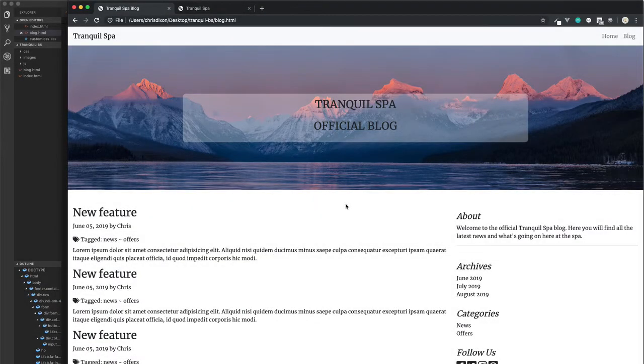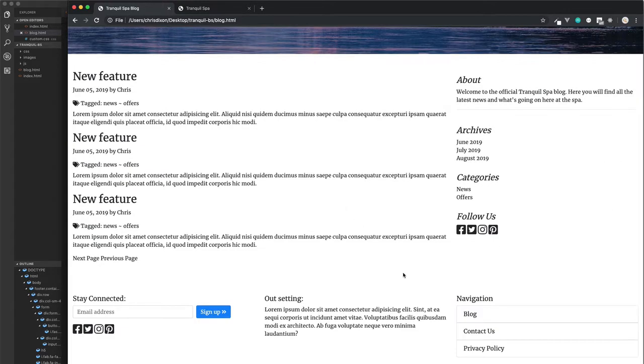With our blog now finished, we're going to go ahead and create our final page, which is going to be the Contact Us. If we scroll down, we have a link to the Contact Us page here. We also have a privacy policy link too, but I'm not going to be creating this page, as this would be something specific to your business or needs, and you can go ahead and create this if you would like.